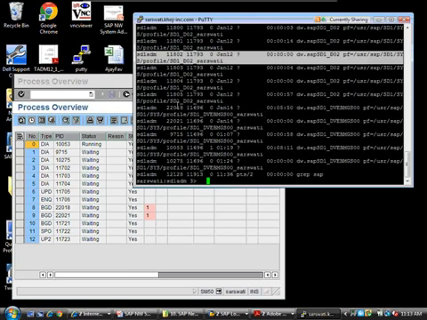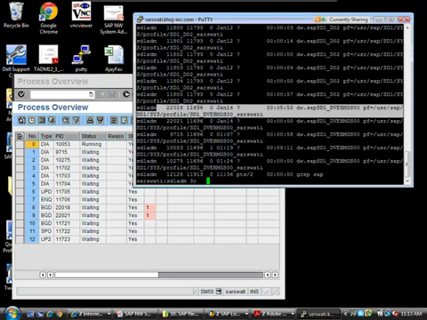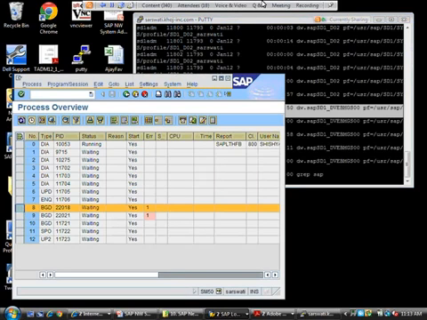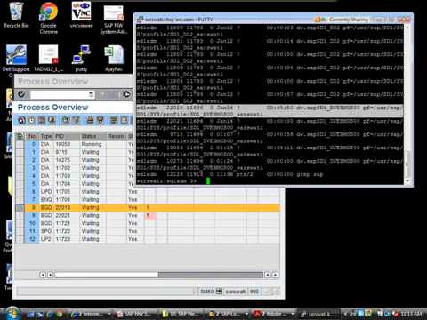Sorry, this one, if I look at this guy. This is a work process with a process ID of 22018. Which is what? Which is right here, 22018. What you see here, 22018, is right here, 22018.